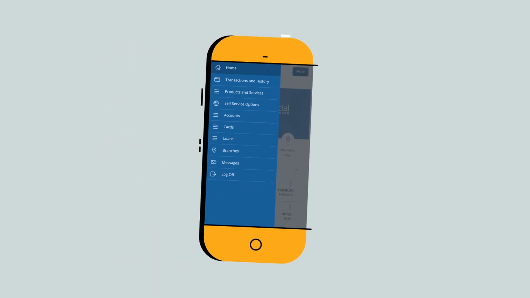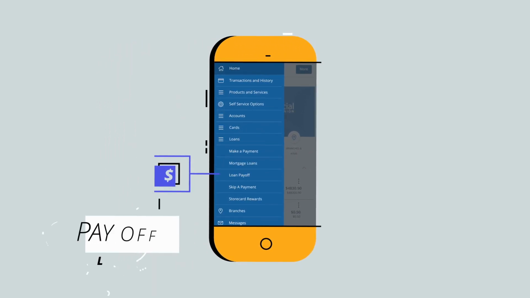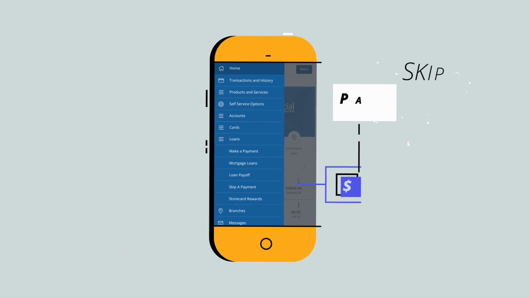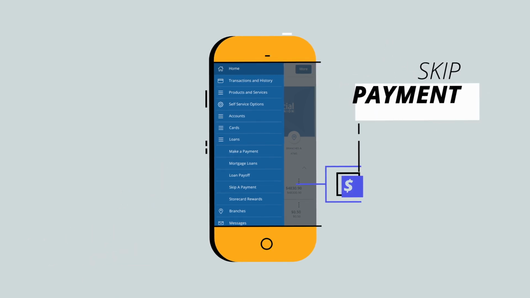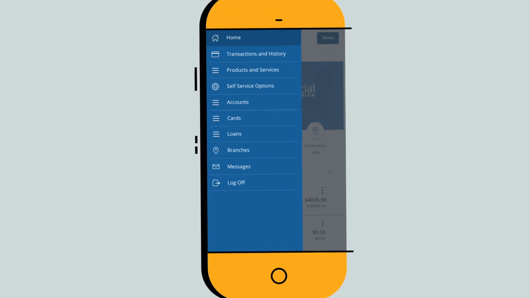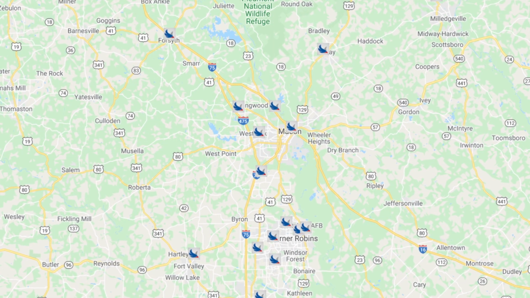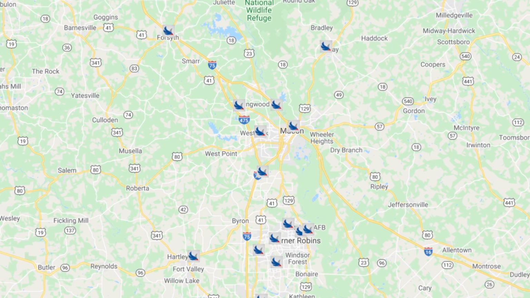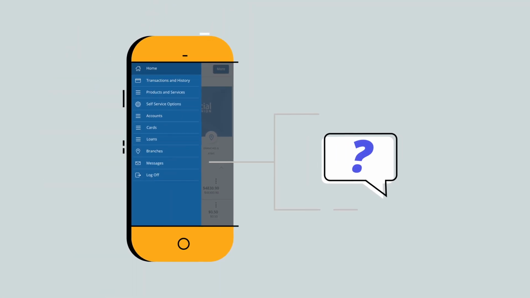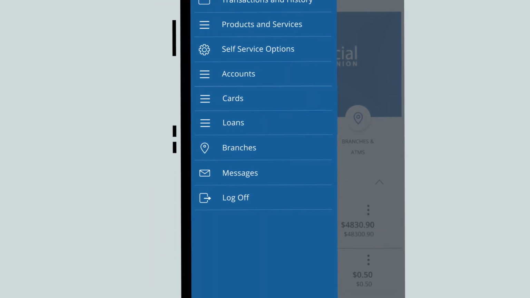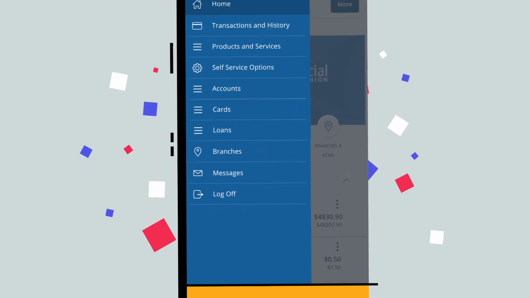Next, you'll find the Loans tab. This is where you can pay off a loan or see if you're eligible to skip your next loan payment. Looking for a Robbins location near you? Simply click the Branches tab to open the Location Finder to find any Robbins Financial Credit Union branch or ATM. Need to chat with a Robbins representative? We've made it easy. The Messages tab allows you to send a secure message so we can offer assistance.